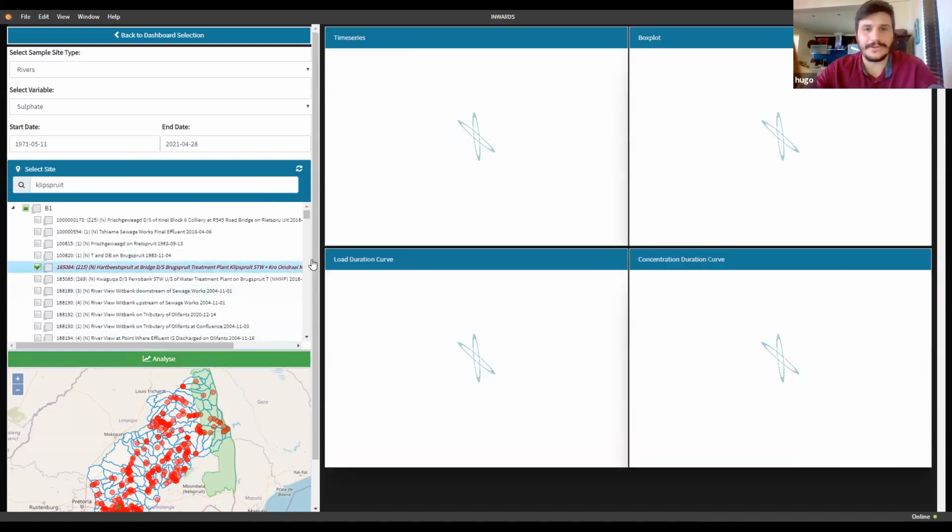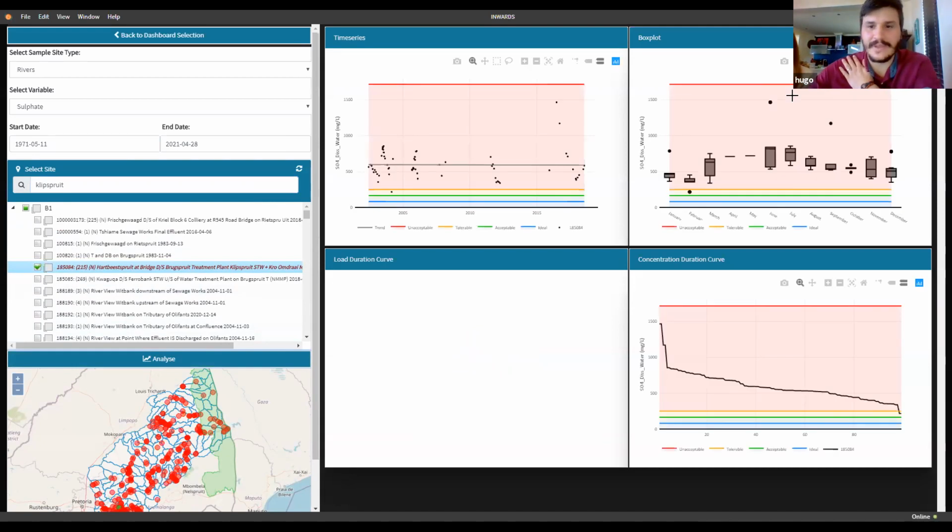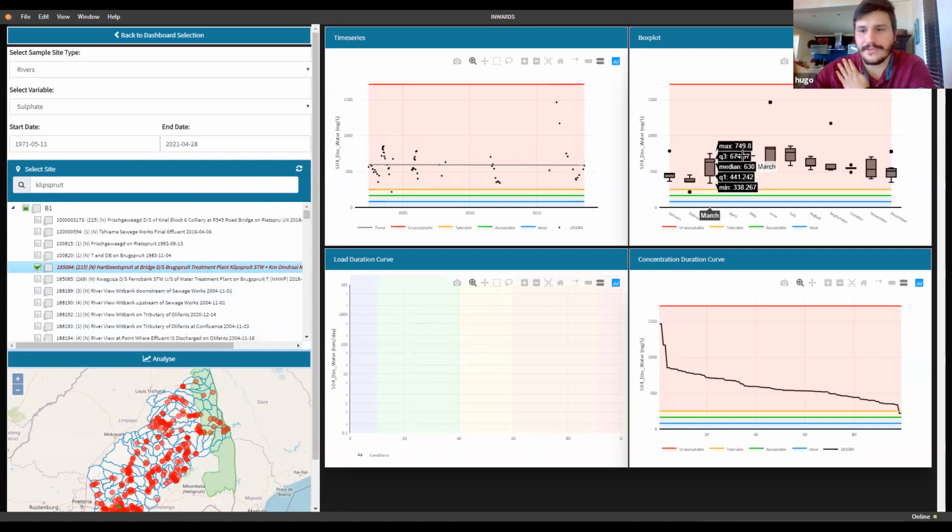Okay, anyway, then you click analyze. Now, the load duration curve, there is no hydrology at the site, so there's a little N next to it. So that's why it doesn't get charted. But you can see almost all the sulfate samples for this site were non-compliant with the general resource quality objective.